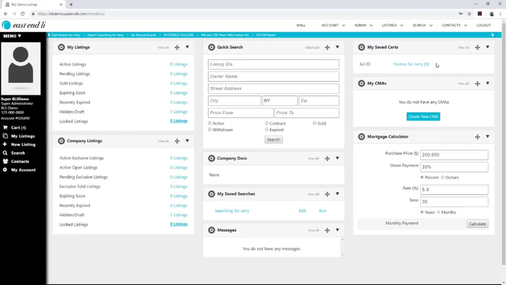On the right side of the screen, I have saved carts, CMAs, and a mortgage calculator. The cart system allows you to put listings that you've pulled up into one specific location. These carts can then be saved, emailed off to a client or customer, or you can turn them into a CMA. As you create CMAs and save them to your account, they'll appear in the My CMAs widget found below. Lastly is our mortgage calculator, which allows you to quickly crunch some numbers to determine what kind of payment your buyers may be looking at.